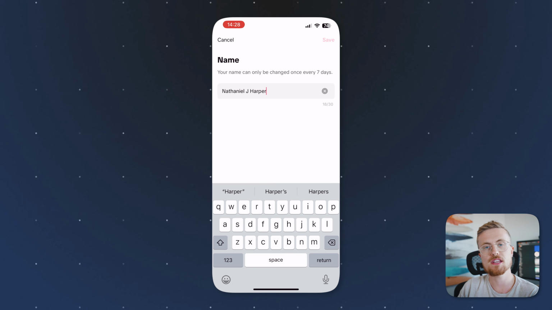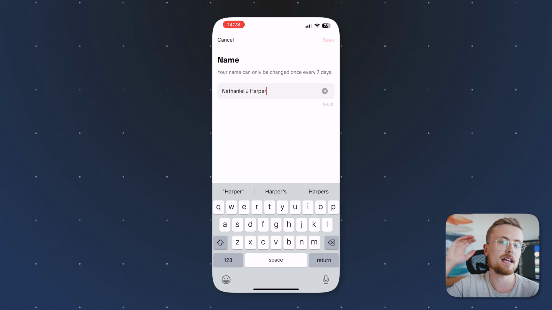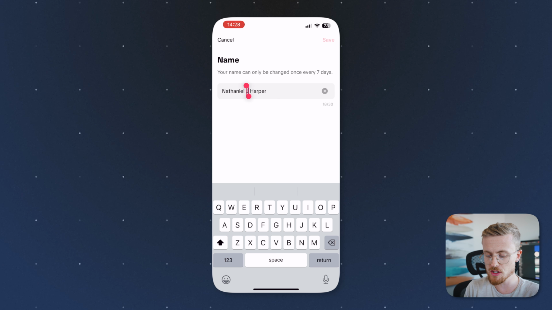Now see here at the top, Nathaniel J. Harper, that is my name. I can make that anything. I can make that my company name. I can make that the name of me, my nickname, whatever it may be. You can change your name to anything. Lots of people have the same name, so that's how TikTok does it. It's pretty simple. Maybe I'll get rid of the J in this case.